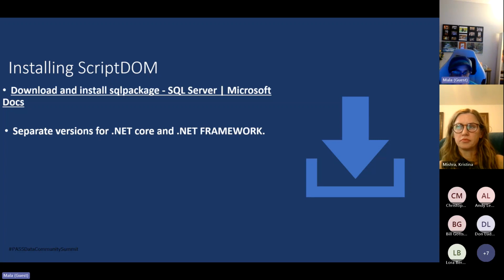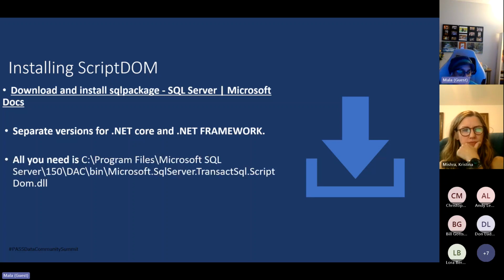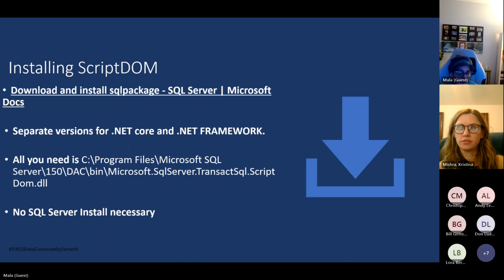There are separate versions for .NET Core and .NET Framework. The version I'm going to be demoing to you today is the one for .NET Framework. And then all you need out of the install is just one library, one file, one DLL that is named like that. So that's literally all it needs. It has no other dependencies to work. You can go to the appropriate location on your SQL Server, whichever version you're using, and look for it like that, and it will find that DLL for you. That's all you need. So no SQL Server install is necessary.